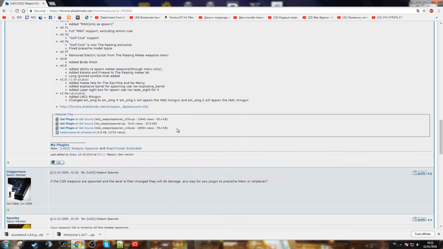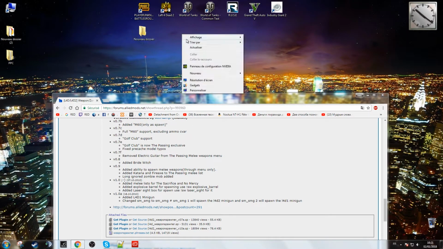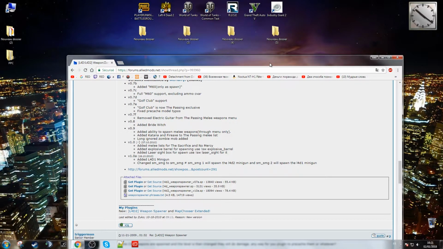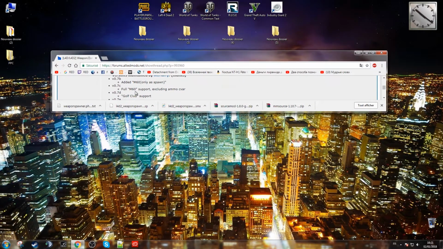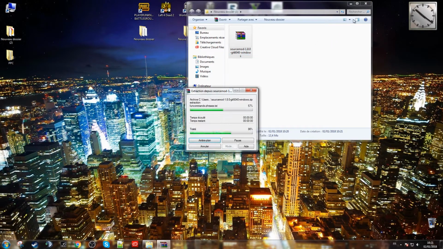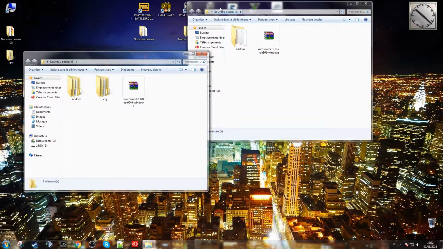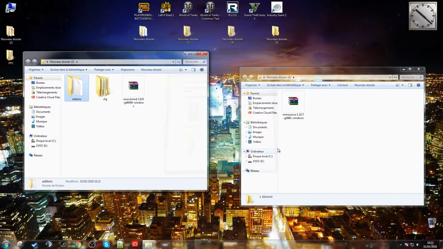Go down, down, down, and here we have this git plugin, git source, and phrase.txt. We have to open files, and put inside first our weapon spawner and the second SourceMod and MetaMod source. Close it. Extract inside. Extract inside. Yes.